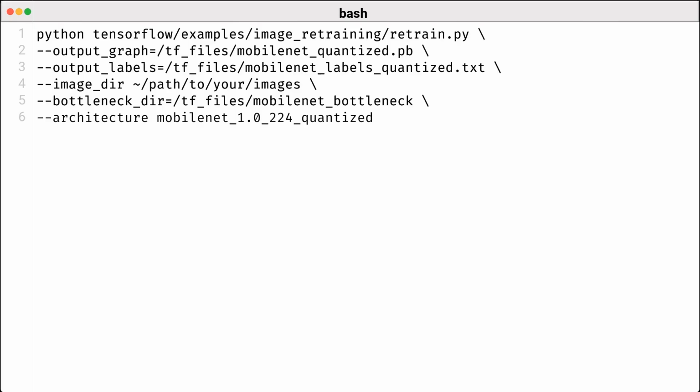The output labels option similarly points to where the model's label file will be stored, which is crucial for interpreting the model's predictions. The image dir parameter indicates where your training images reside, enabling the retraining process to utilize your specific dataset for better accuracy. Next, the bottleneck dir parameter is used to define a directory for storing bottleneck features, which speeds up the training process by reusing these features across multiple training runs.